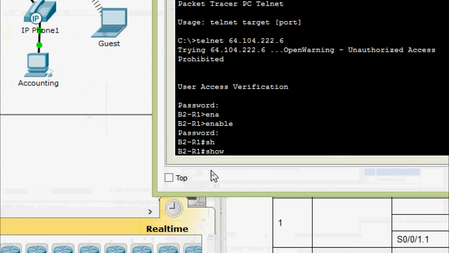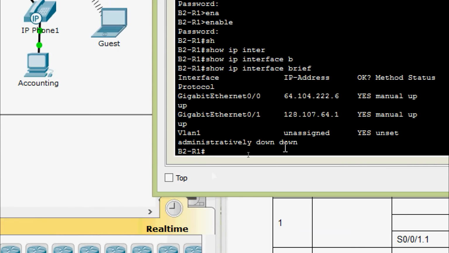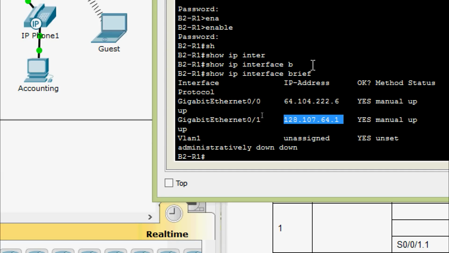Here I would like to give a show ip interface brief, and we will check the address. Here we can see 128.107.64.1. So obviously we can say this B2 server.pt.pka is connected to this interface GigabitEthernet 0/1.